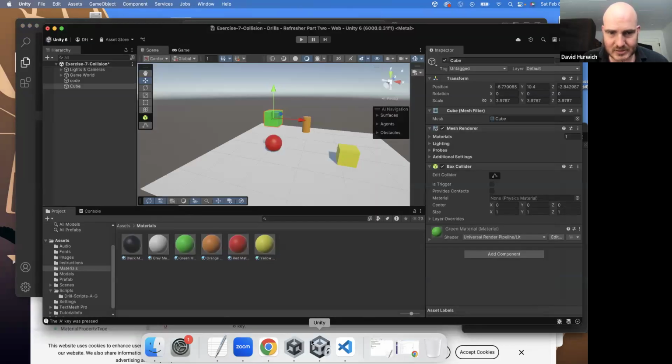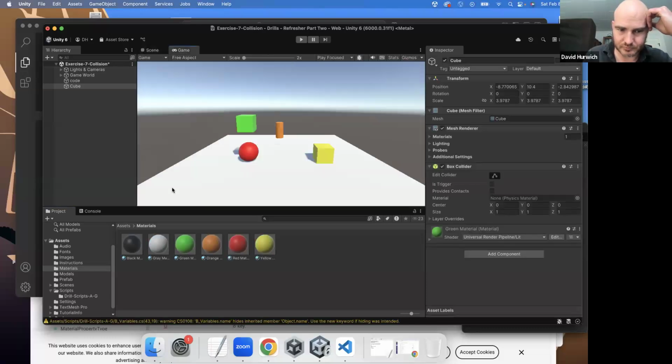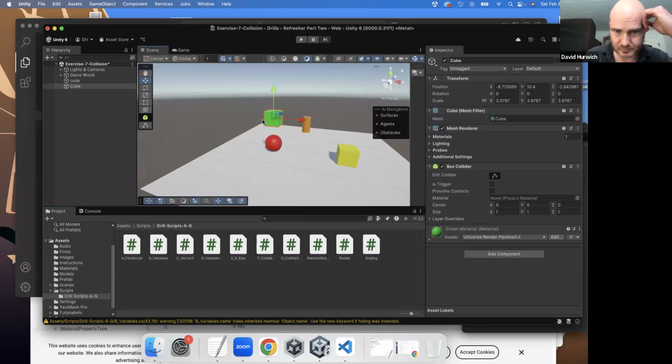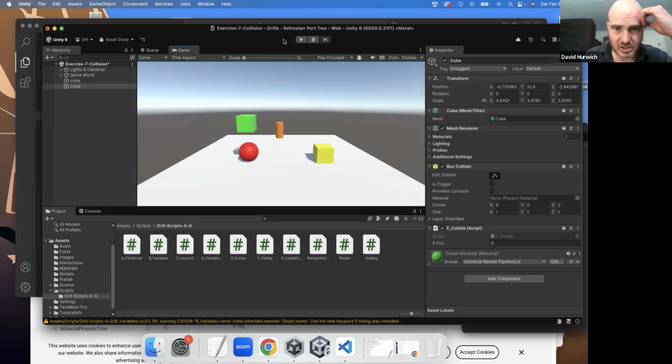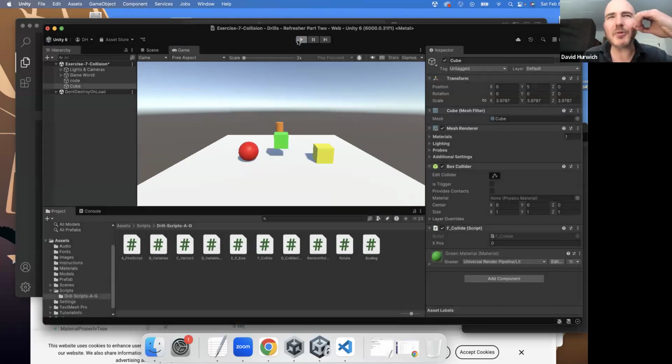So let's go back, and I'm going to apply this to my green cube. It's not going to let it move, but it should place it in the center when the game starts or runs. Okay, it does that. Now, what I want to do is use the left arrow and the right arrow to add or subtract from the pos value.